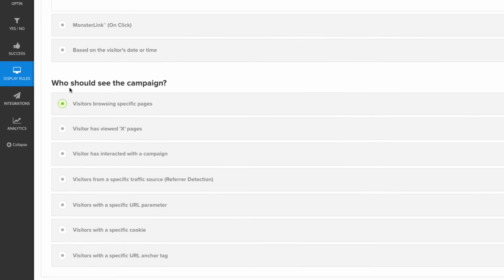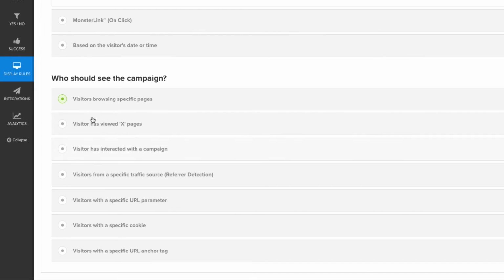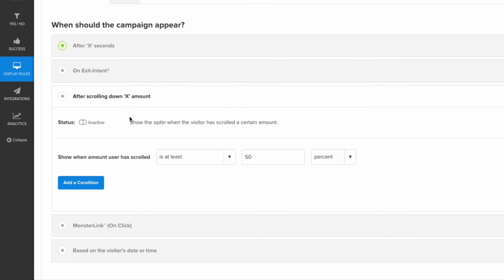Underneath those options, you're going to see who should see the campaign. So visitors who have viewed a certain amount of pages, you can select that option. Visitors who have interacted with the campaign, visitors from a specific traffic source. So as you can see here, you can really nail down specific visitors and present them with specific opt-in forms for, say, webinars, special events that you're doing, whatever it may be. You can really nail down specific types of visitors to your website and present them with certain opt-in forms that may have a better success rate of them actually going in and opting into your email address.